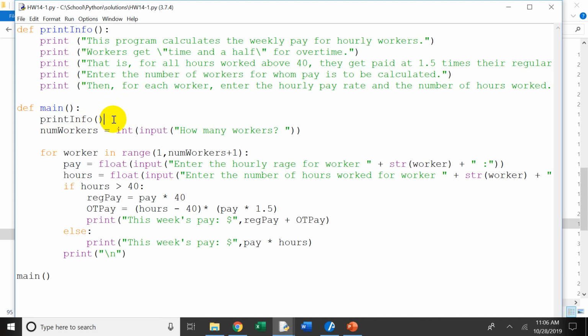And then subsequent to that, it's going to be sort of a standard program that we've written before. It's going to prompt for the number of workers that we have, and then it's going to use a for loop to go through for the number of workers. The for loop is going to control how many times we're going to go through, prompting for the number of hours and the hourly rate, and then compute the pay. And so I have a for loop that controls that.